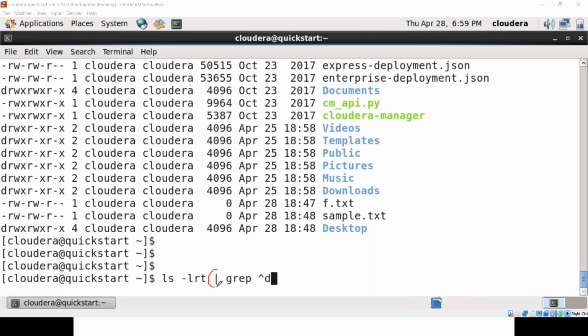Here I'm using this vertical symbol. What is the meaning of this? This symbol is called the pipe symbol. It is basically used to connect two commands. Output from the first command will go as input to the next command. Now, what is the meaning of grep? grep is basically used to search for any words. It is similar to the find option that you have in Windows.